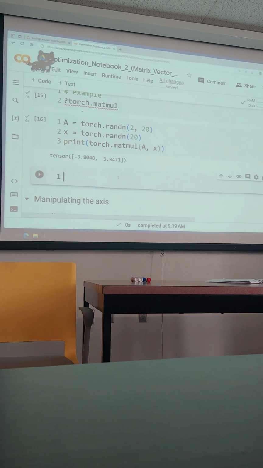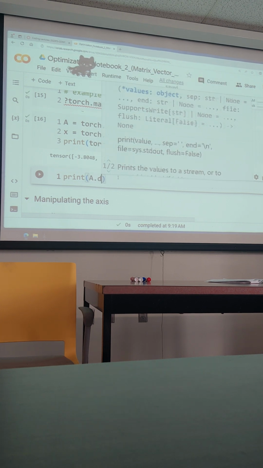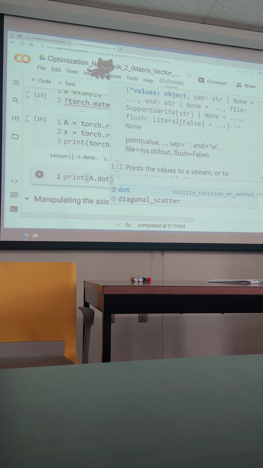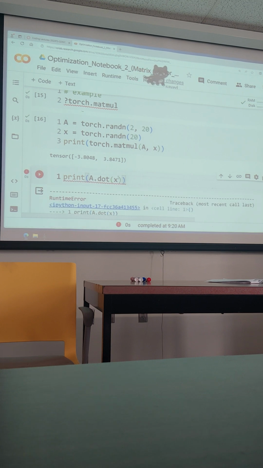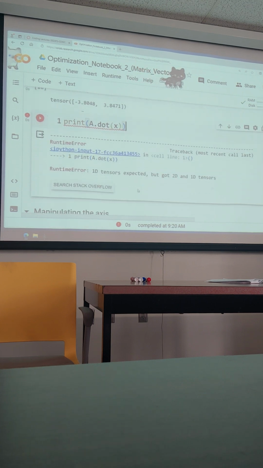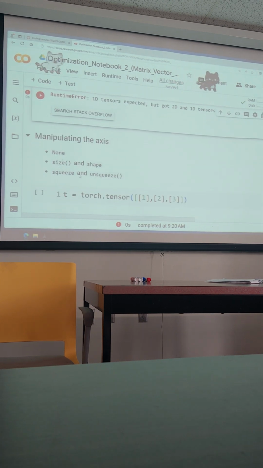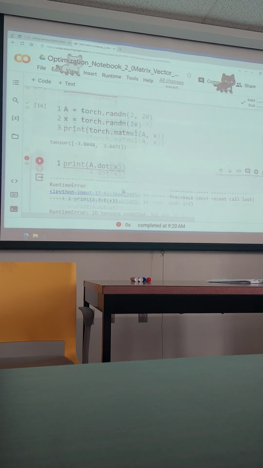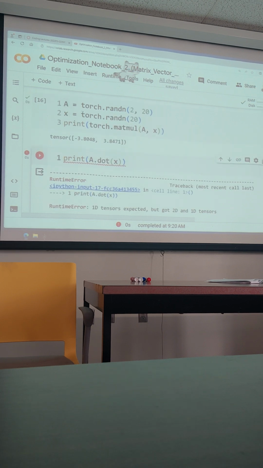And the other way to do matrix multiplication is using this. dot needs that. I guess this is where we want to introduce manipulating the axes. So it gives us an error: 1D tensor expected, but got 2D and 1D tensors. Sorry, this is mm.